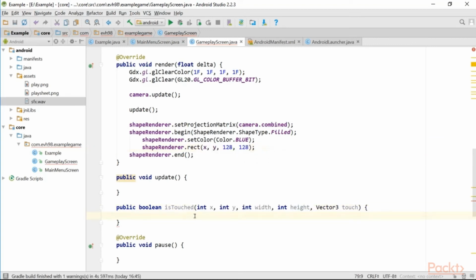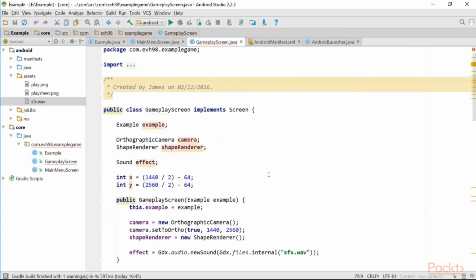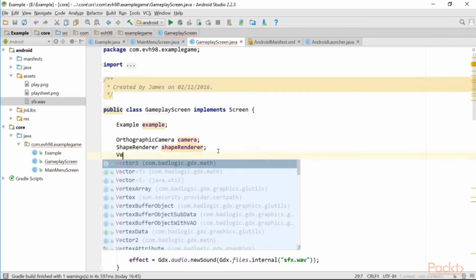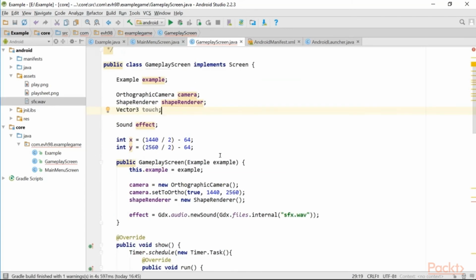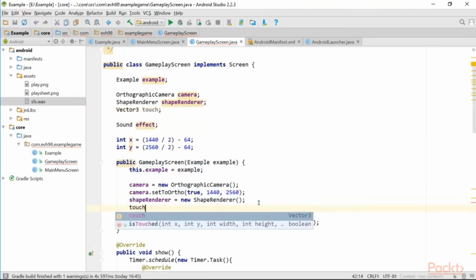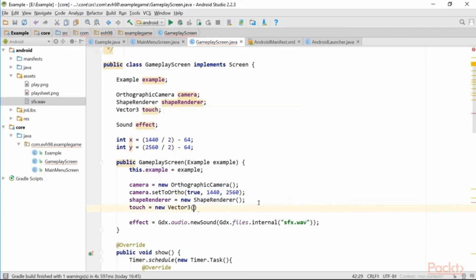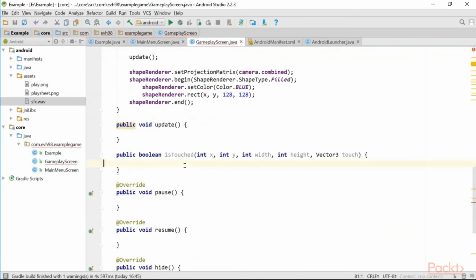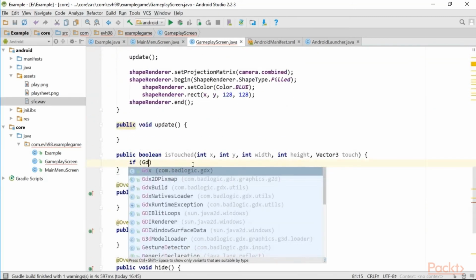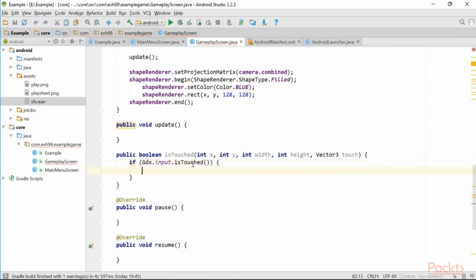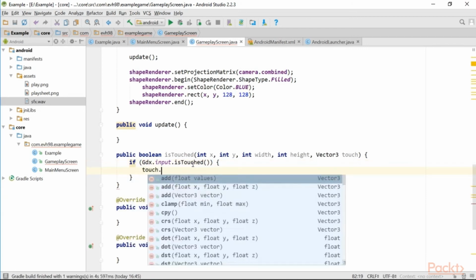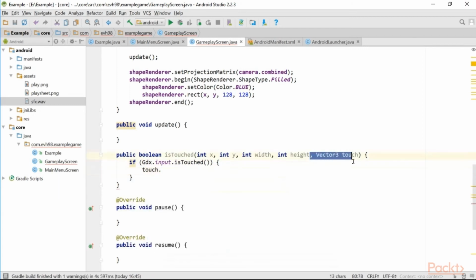So in this method, actually before we delve into this, we should probably create a vector3. Just create this here, vector3 touch, and this is going to essentially parse our touch as a 3-dimensional vector. So here we're going to say touch equals new vector3. Then we can go back down to our isTouched method. In here we're going to have again our if statement of if gdx input is touched in general. If that is the case, then we're going to grab our touch vector3. Actually, we don't even need to pass this through because we have this up here.